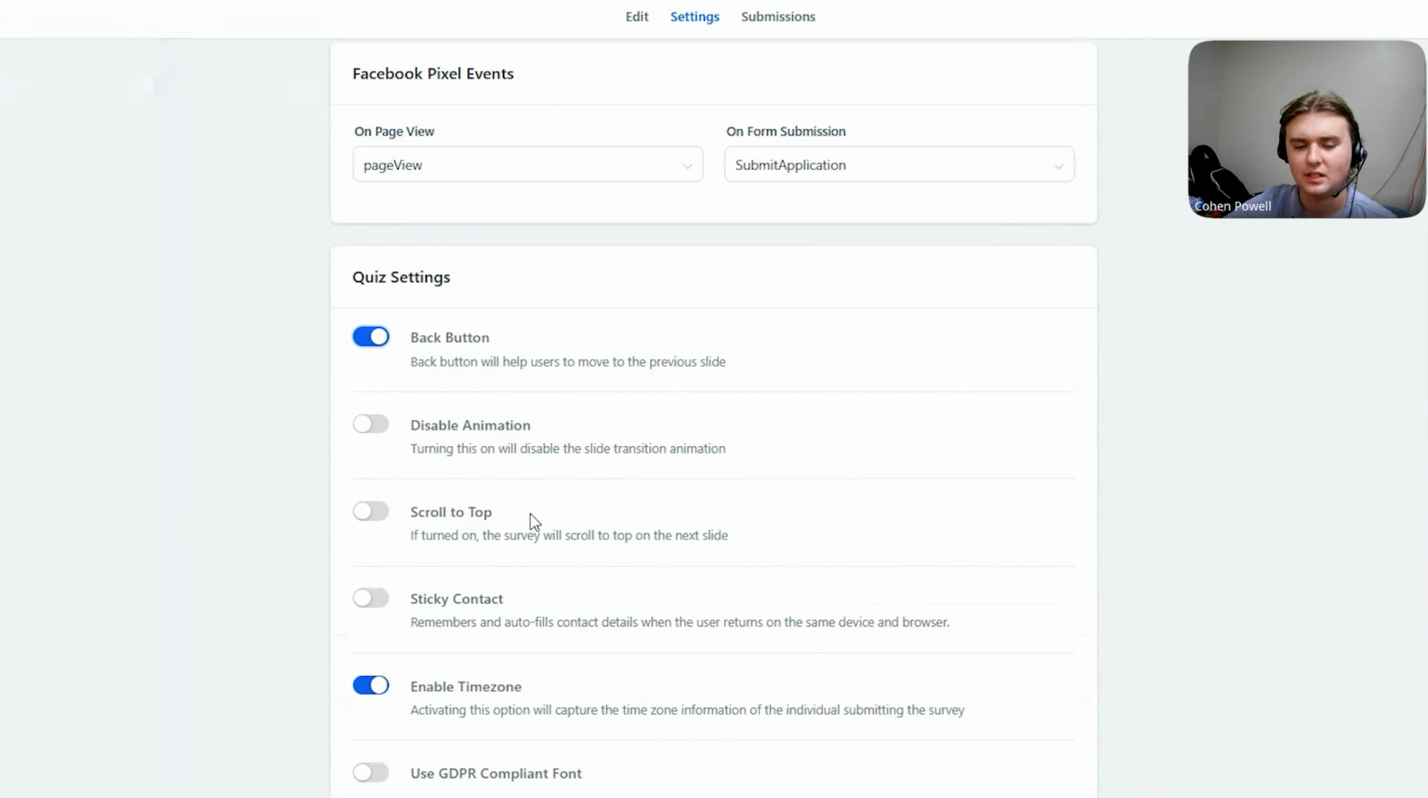Sticky contact: if this is a person or a contact that has previously taken this quiz, it would automatically autofill all the contact's details, and so they won't have to refill all of their information. The majority of the time you're not going to be using this, though there are a few occasions. Enabling time zone is preferred all the time, so the quiz is constantly working on your business time.